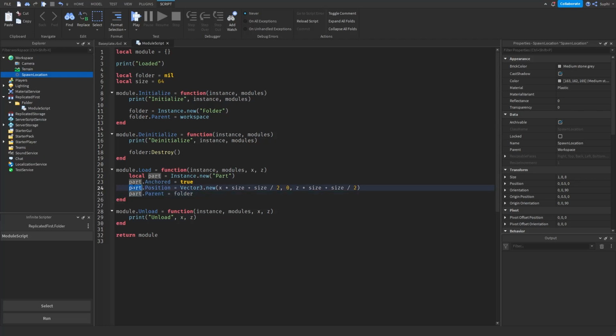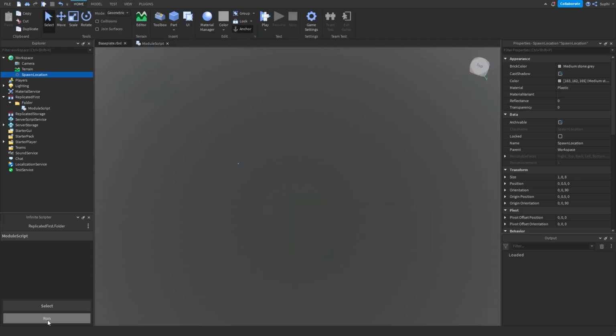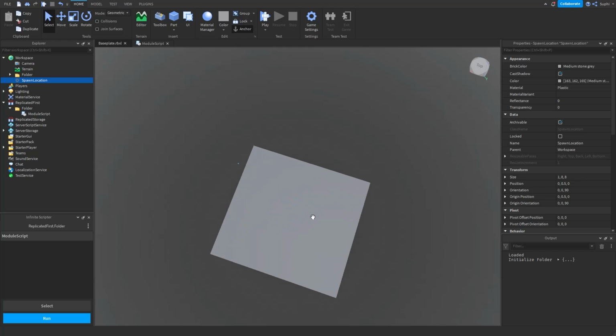Let's now set this part's size. So I'm going to say part.size equals Vector3.new, and we're going to use the chunk size. So size, and I want a height of 1, and we're going to use size for the z-axis. And if I go back and press run, you can now see that the parts are the same size as the chunk.